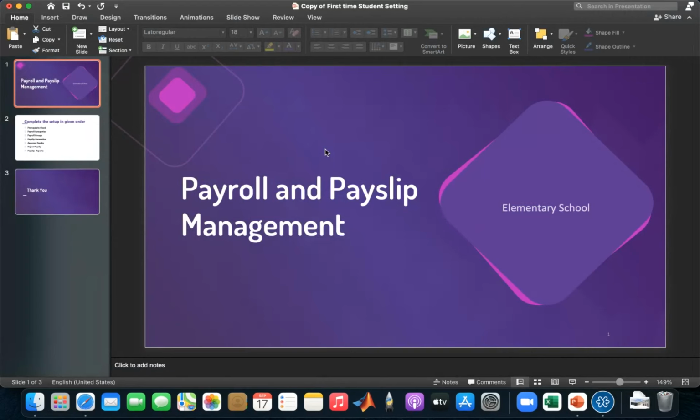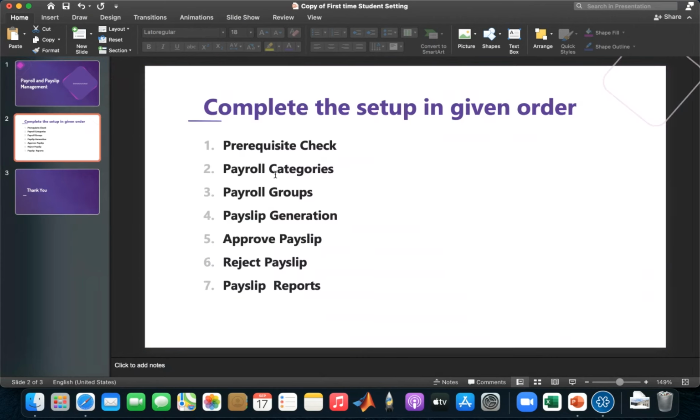In today's session, we are going to talk about payroll and payslip management. Within the session, we will be talking about the basic prerequisite check needed, the payroll categories we're going to create, the payroll groups we are going to create, how we are going to generate a payslip, how we are going to approve and reject a payslip, and how we are going to generate a payslip report. So these will be the basic setup or the basic functionalities we will be covering in today's session.